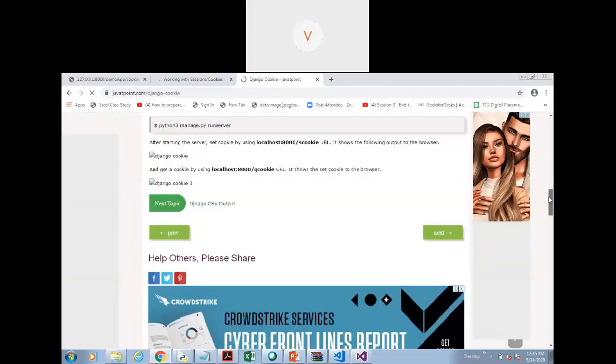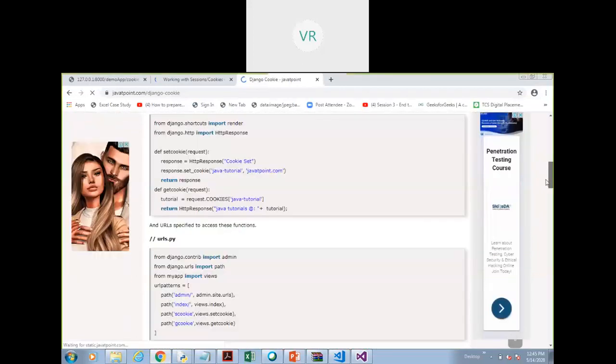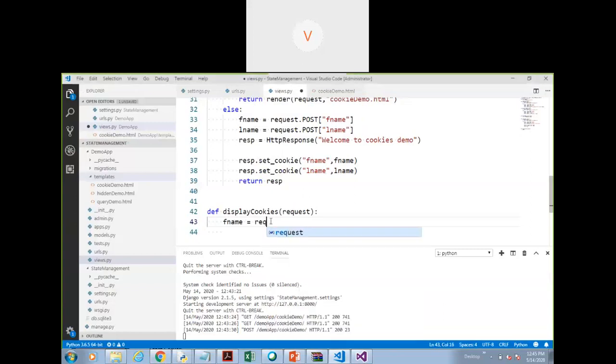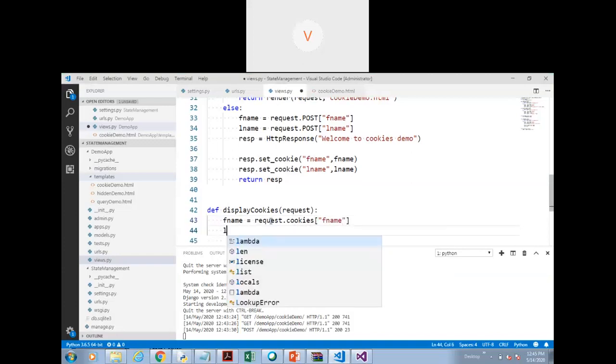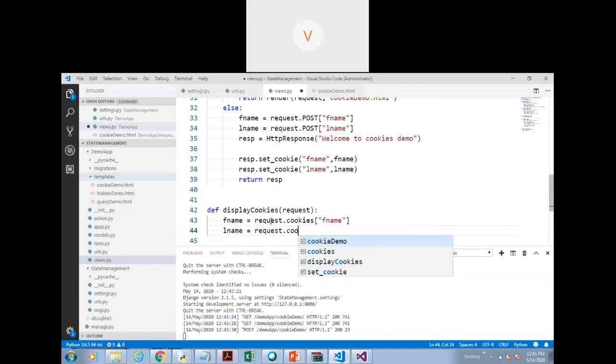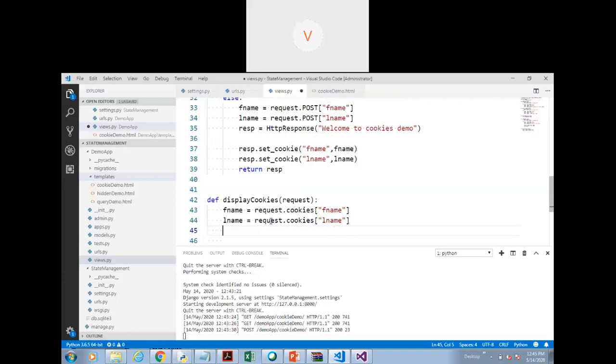So for getting the request.cookies and specify the value. So here we will say request dot cookies and specify the value as f name. L name is equal to request dot cookies L name, and let's say return render request, display cookie dot html.